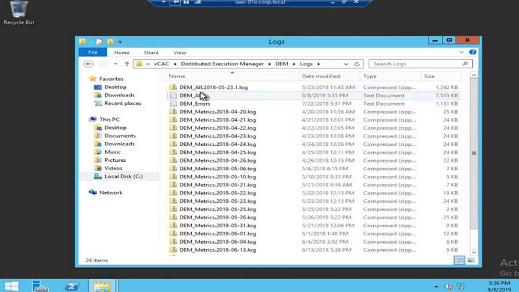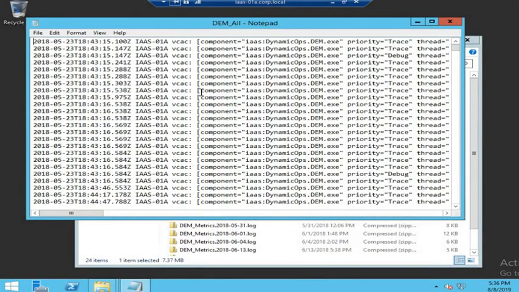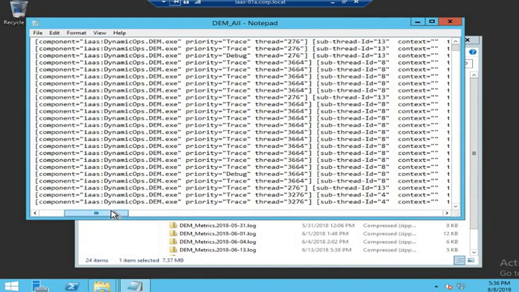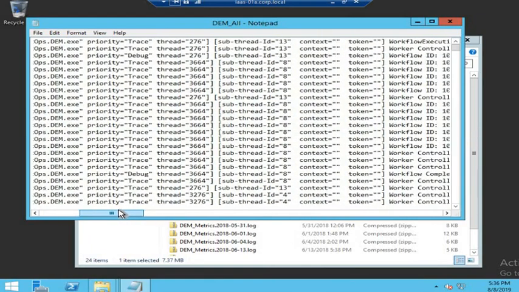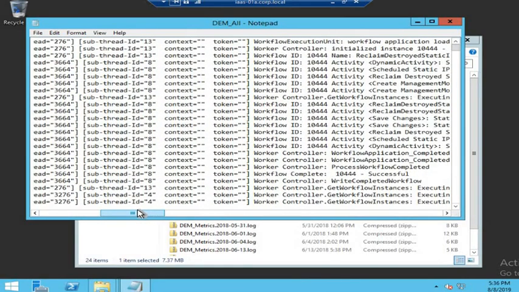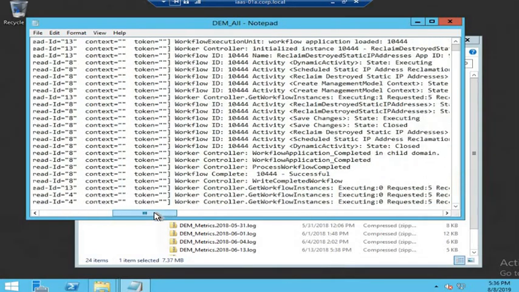The DEM worker log collects all the logs of the workflows that are being executed by each DEM worker. Depending on the distributed deployment or minimal deployment, the number of logs generated varies. Like in this environment, since there is only a single DEM worker, a single log file is present that contains all the logs of that DEM worker. But in case of distributed deployment, the number of DEM underscore all logs depends on the number of nodes in the environment. Like for two DEM workers in the environment, there will be two DEM underscore all logs.